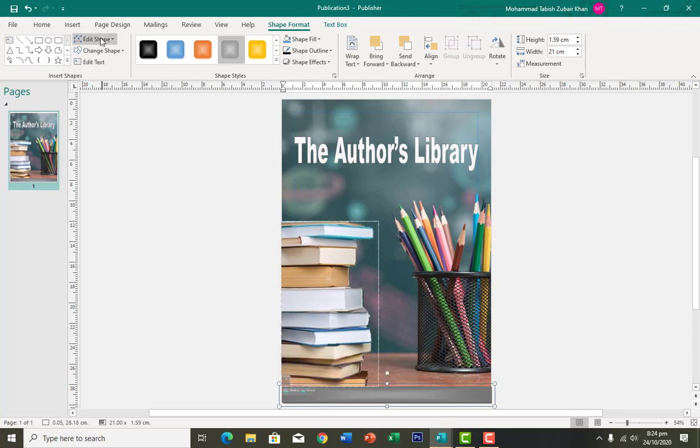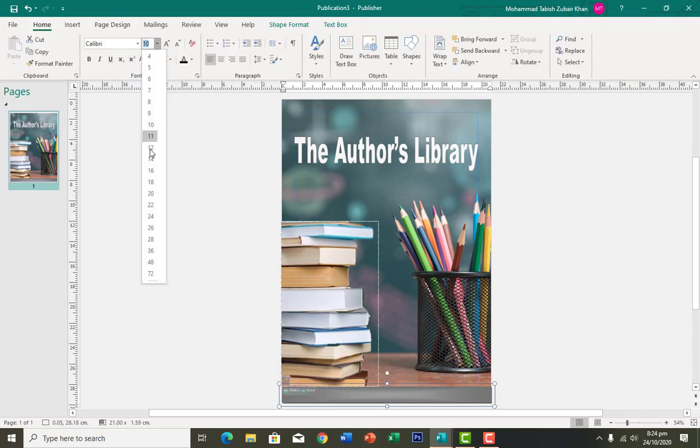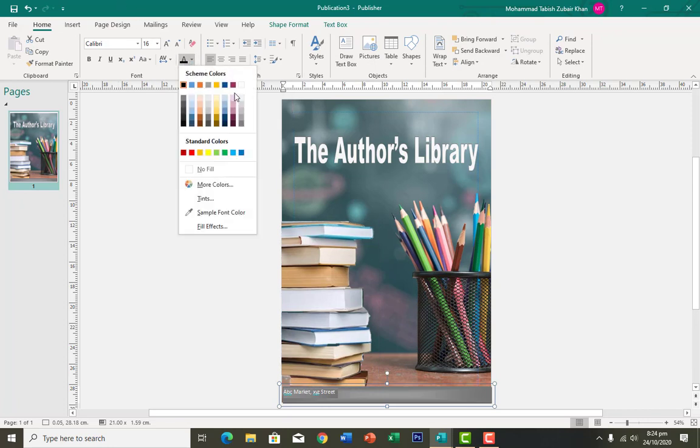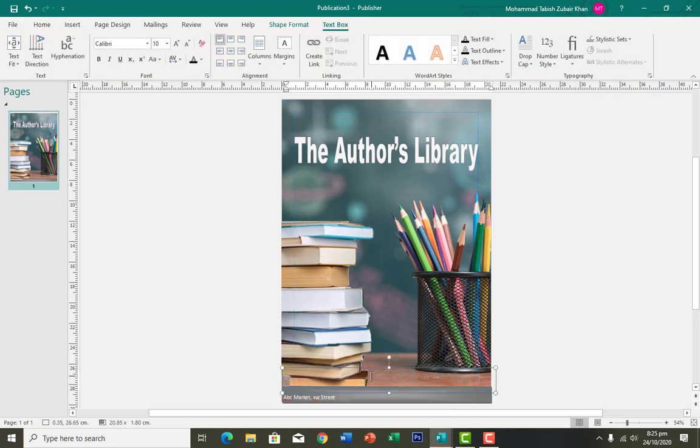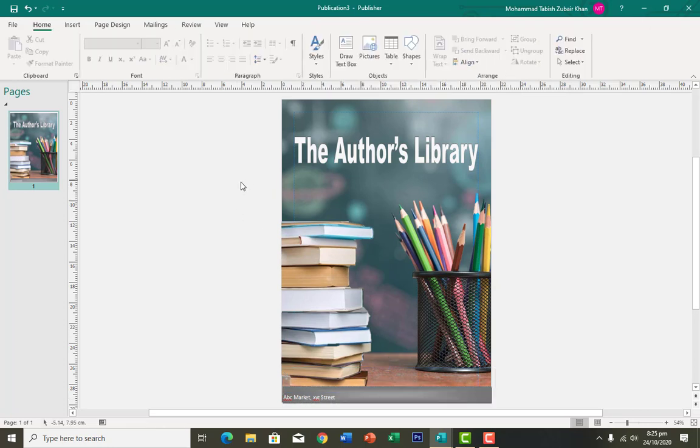I select it, home, just resize it according to your need, and I'm going to change its font. Even you can add any of the shape here according to your need, or you can use transparent background. You just go to home, draw text box, and just draw your text box here, and you can enter your text here by using transparent background, and you can delete this one. See how pretty good it's looking.